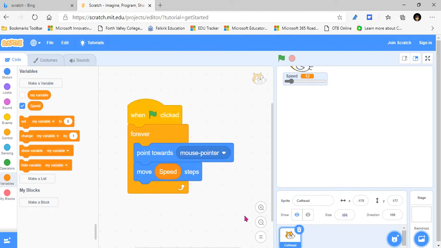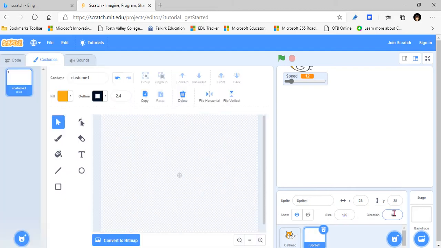Okay, so now that we've done the cat head, we need to start thinking about the cat body. So we're going to paint a sprite, and this one we are going to call body 1, because this is the first bit we're going to do of the body.